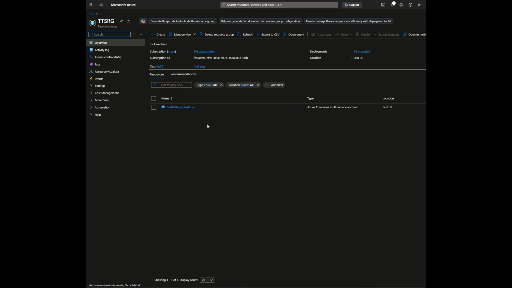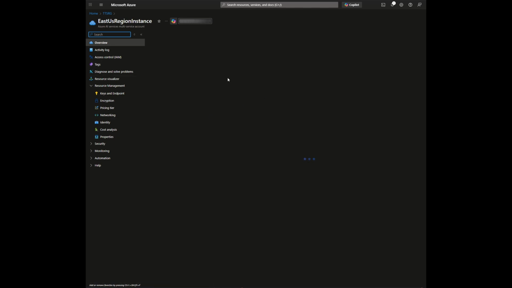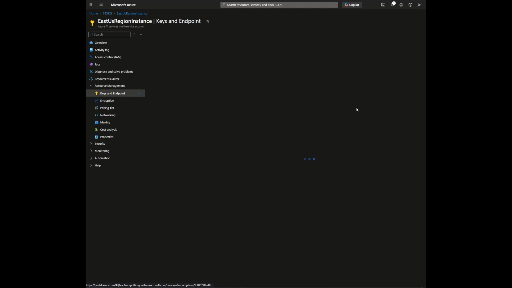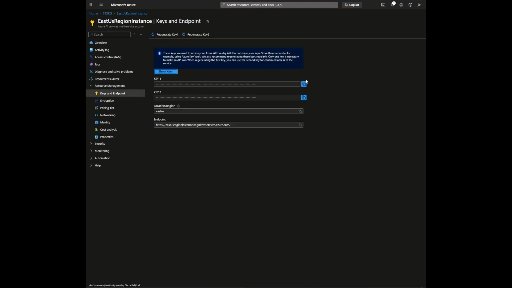All right, and then once you're inside your resource group, it might take some time for your service to show up here, but it should show up after refreshing. You can click on it, and from here, we can head directly to keys and endpoint, and you can just copy the key right here.